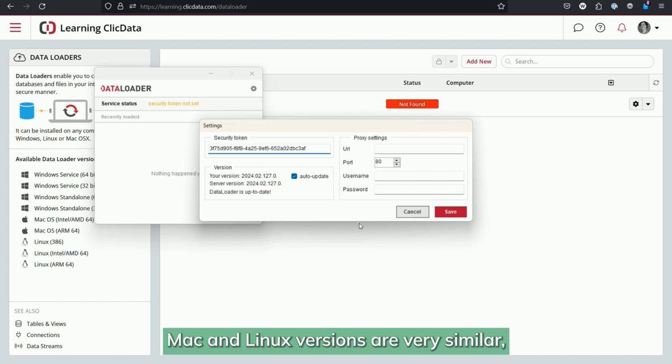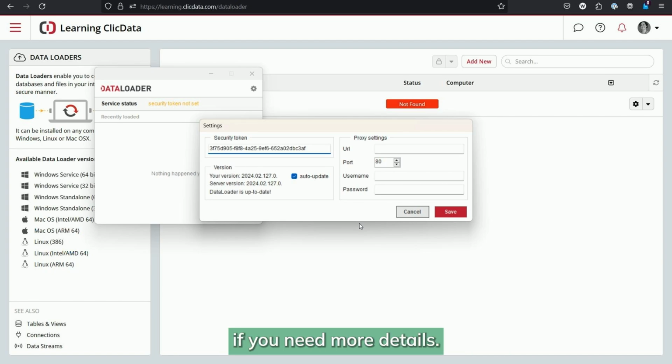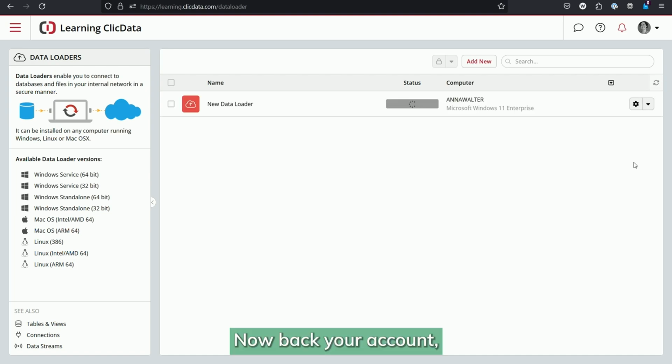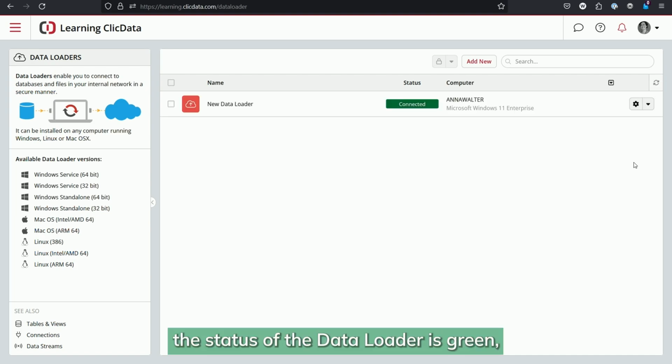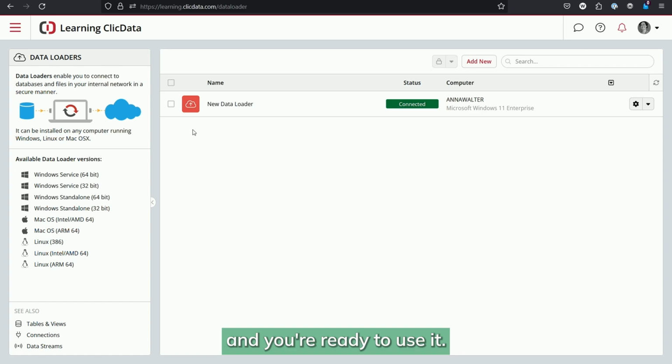Mac and Linux versions are very similar, but you can check our documentation in the description below if you need more details. Now, back to your account, the status of the data loader is green, meaning the connection is active and you're ready to use it.